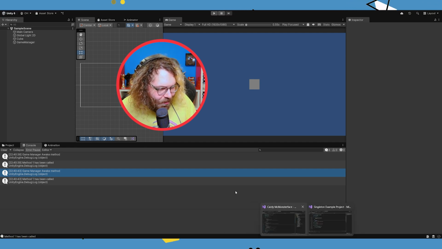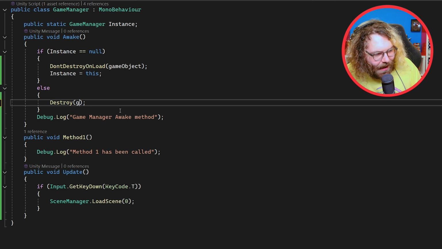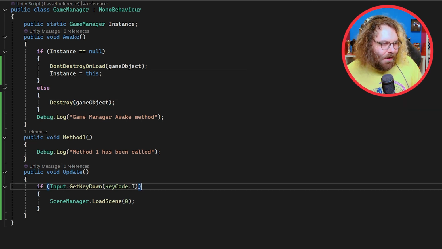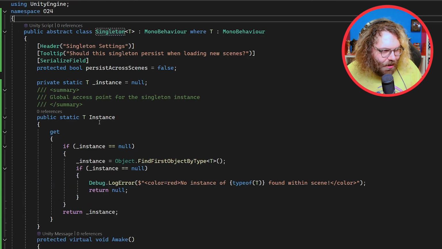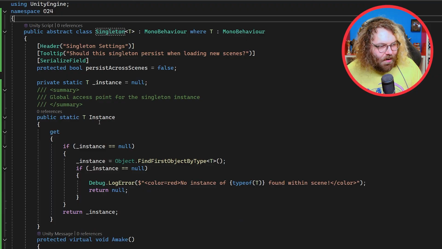So if I go back to the script again, you would probably just want to do game object here to destroy the actual game object that the singleton is on, rather than just destroy the component. Awesome. So now that I've shown you this, I'm going to show you the singleton script that I've been working on that I'm going to share with you so that you can use it, if you like, in your own projects as well.